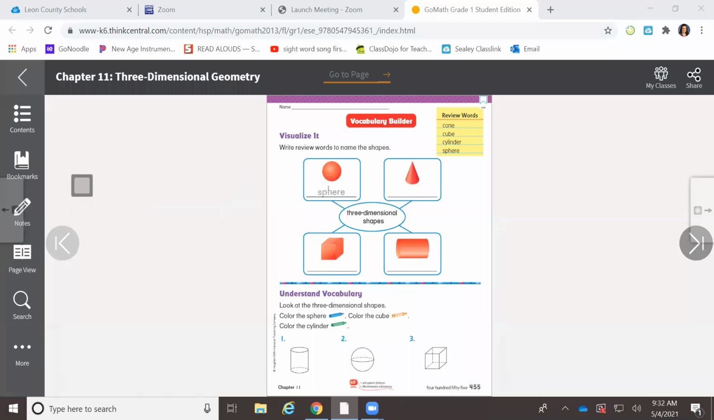Write review words to name the shapes. You can see our review words up here in this yellow box. We have the words cone, cube, cylinder, and sphere. This first word is written for us. This is a sphere.